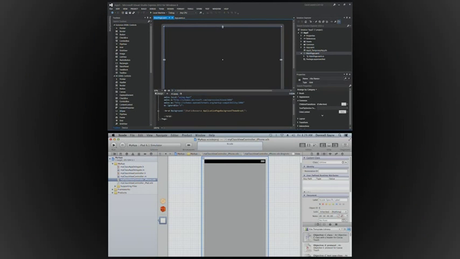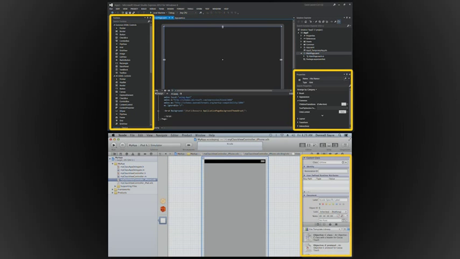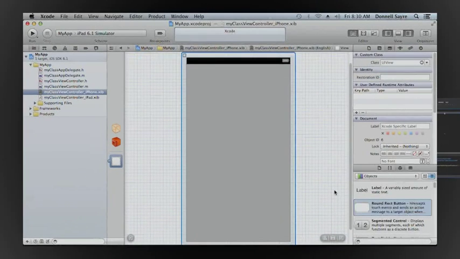Let's take a look at the Xcode and Visual Studio development environments. Both of them have an area for managing project files, user interface design and coding, and controls and their properties. Let's build a simple app that uses the projects we just created.